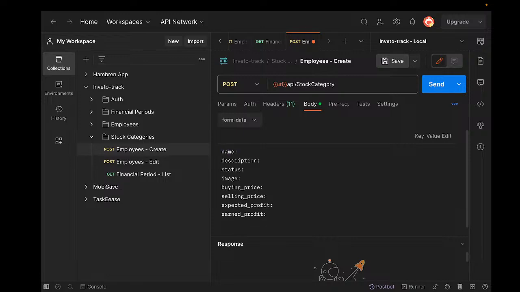Okay, so store category, name, test name, description, some description, status, active, and image, I can leave it as empty for now. This image, you're going to come back for it. There's another world of images. Let's leave this one for now. We'll watch it in the next lecture, how to work with image uploading using API. Let me just remove it for now.